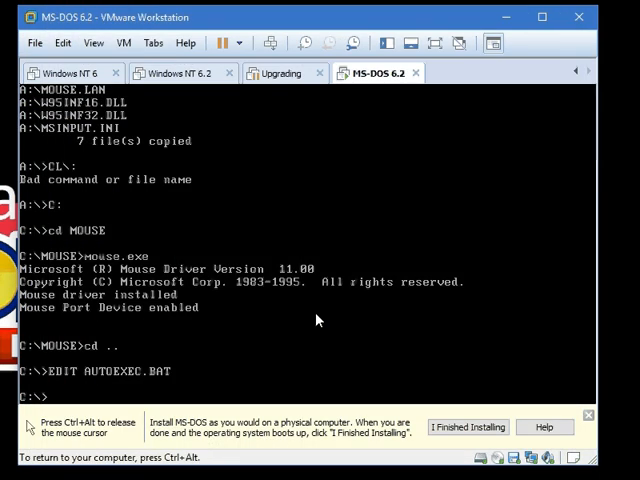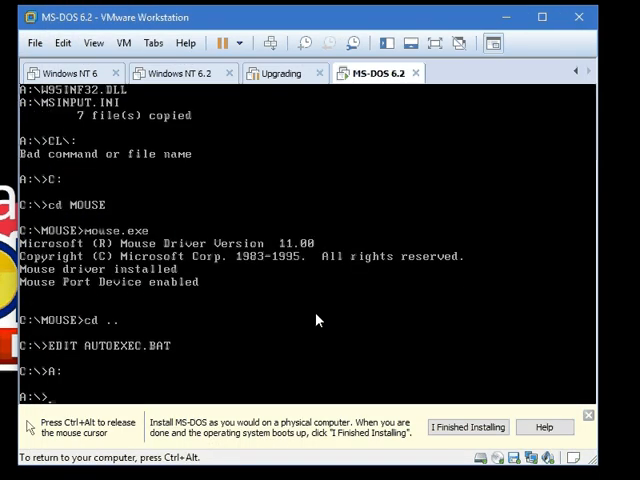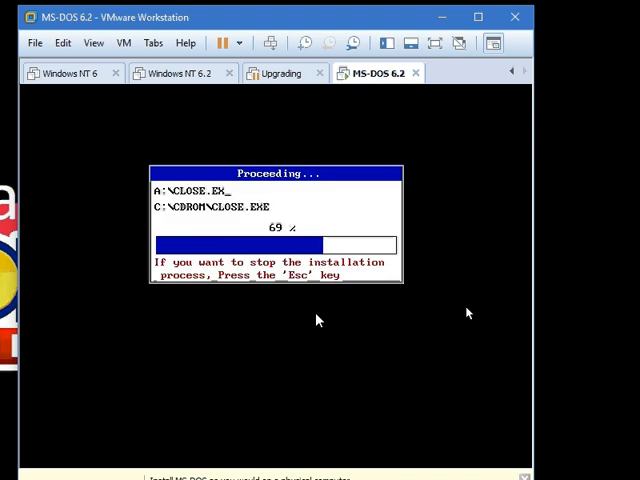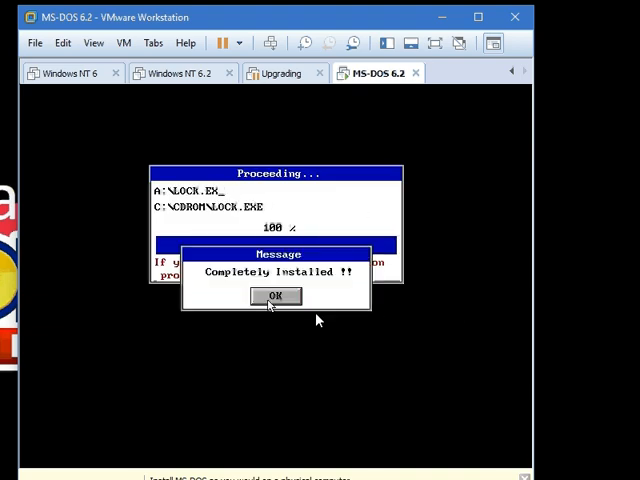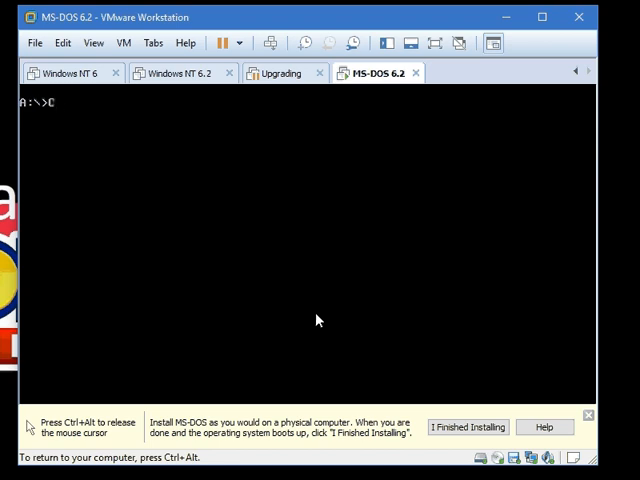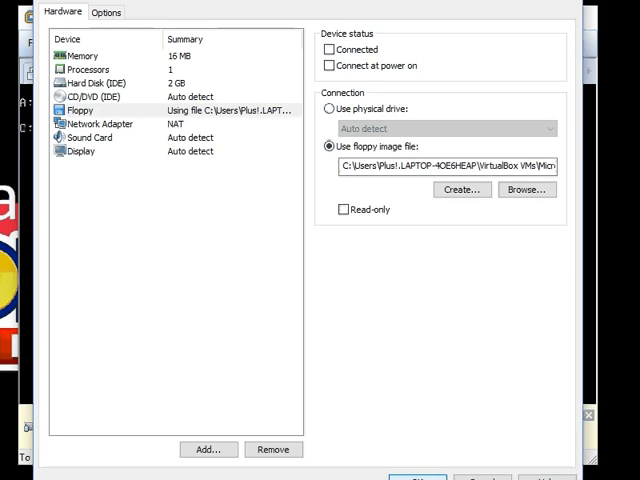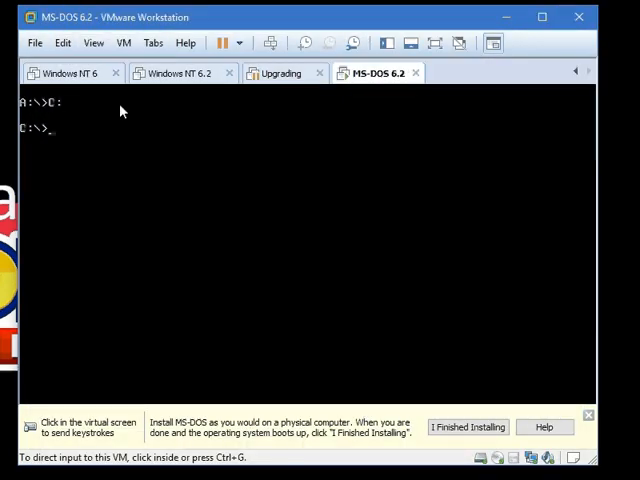Here we go. Type in install.exe. Here we go. Now just click OK. Installed, so just click OK. Now to exit the program, go to C drive, and then completely remove the floppy drive, floppy disk, and press Ctrl-Delete.